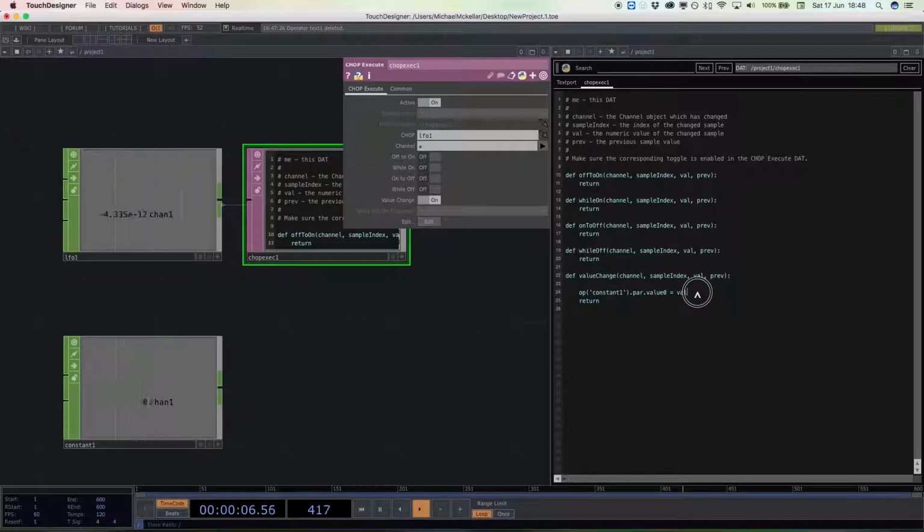What we can also do is make a calculation every time this is called. So instead of constant one being equal to val, I'm going to manipulate val before it reaches that. So val is equal to val times negative 1. And now you'll see that I've made a perfect inverse of this LFO without needing to add math chops and second nulls to then access the value again.